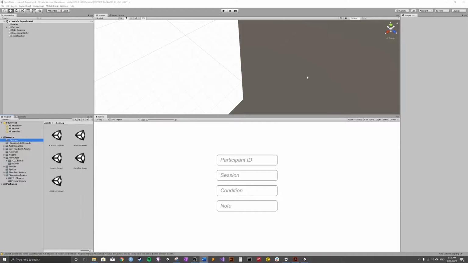OpenMaze environments are built using Unity scenes. And these environment scenes can be found in the Scenes folder. To open up the Scenes folder, go to the Project window in the bottom left of the screen and double-click the Scene folder. When you open any of these folders, you'll see that the contents are displayed in the window to the right.